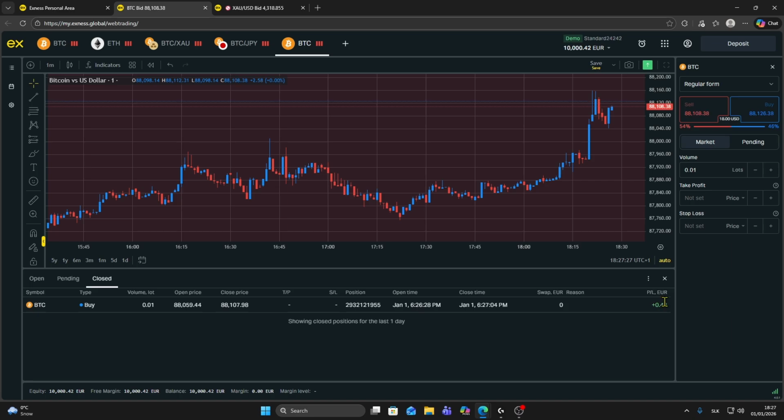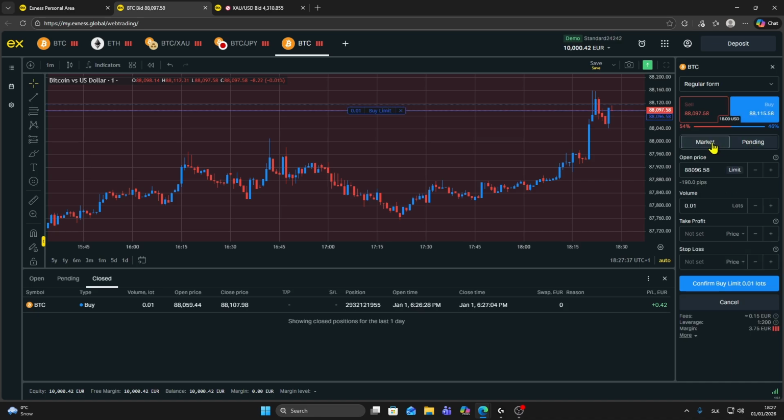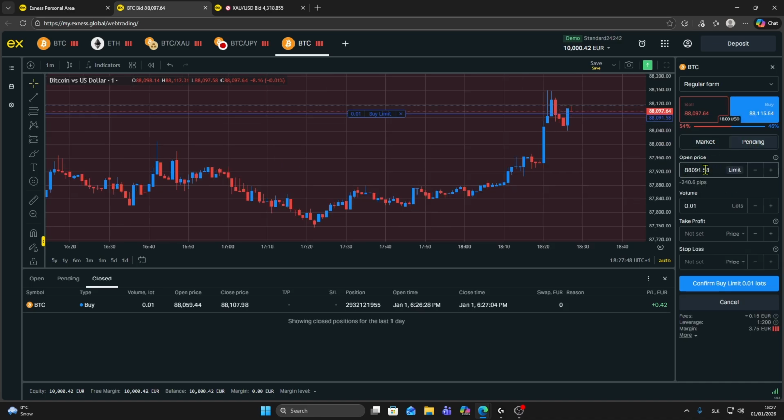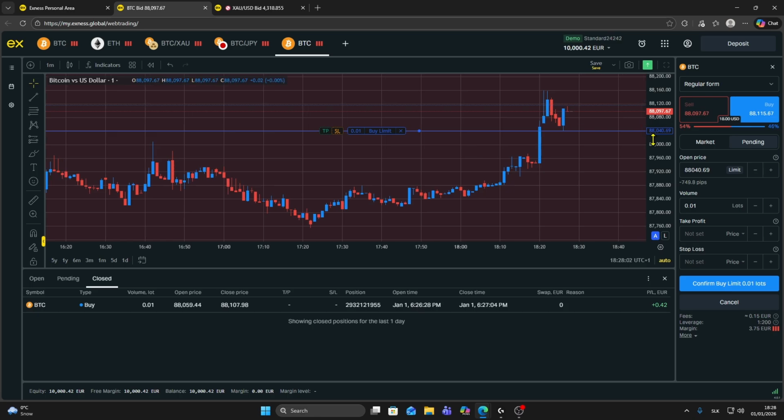Let's say you want to buy at a specific price. So let's say I would like to buy it on 88,040, like this one. So I will choose pending on the right side next to market. And then I'm just going to set this price. You can also drag this tab like here. So I want to buy it at this price, 88,040. So I will choose this price. You can also type it here.